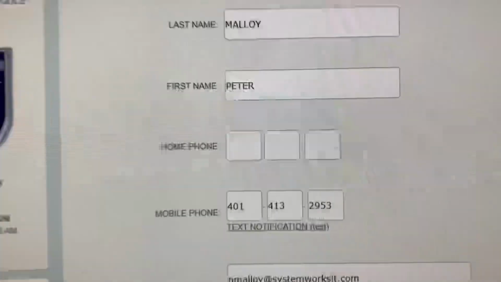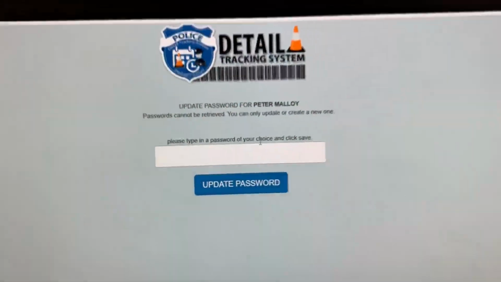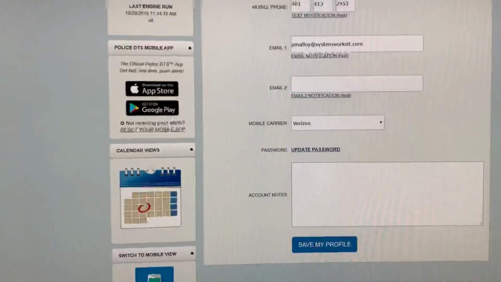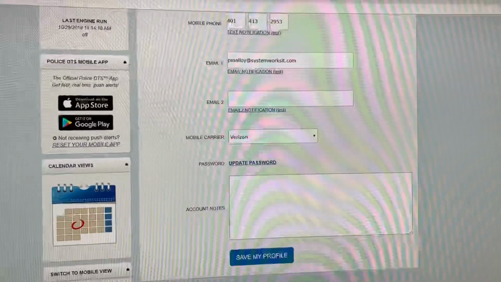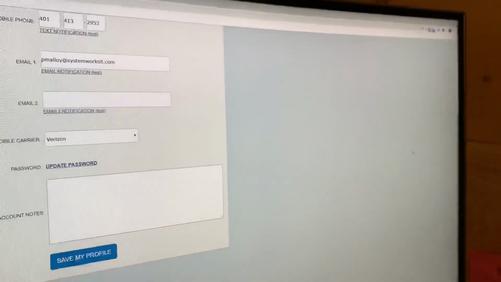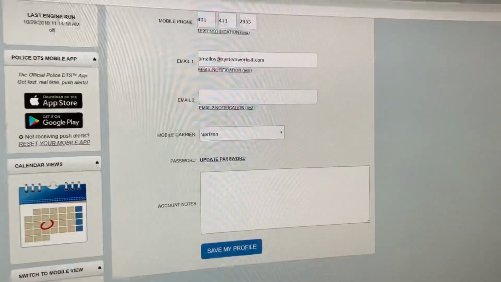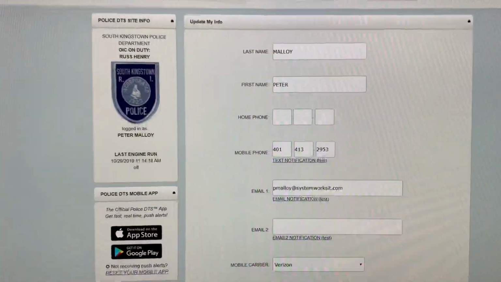That being said, my mobile phone is set, email is set. I'm not using a secondary, and I've set my carrier. I can update my password. Just click here, create a new password, create something unique that you know. If you lose your password, forget your password, nobody knows it, not even me. So you would need to have it reset by an administrator of your system. Police DTS does not reset usernames and passwords for officers. We require that you see your super admin of your system to do that for you.